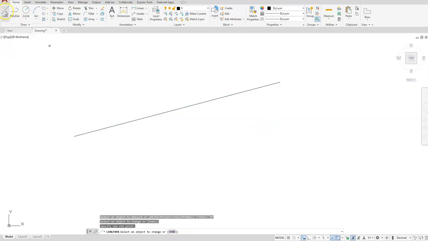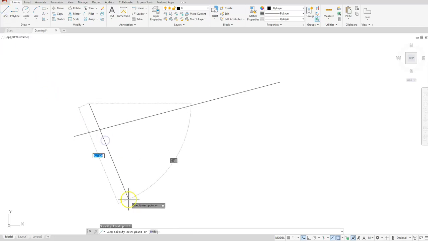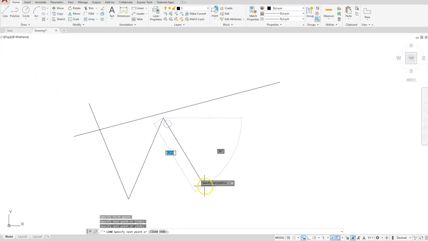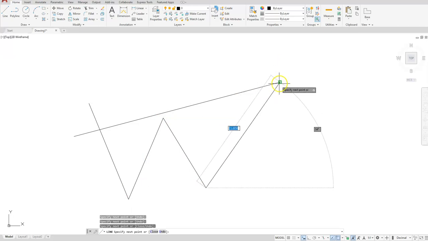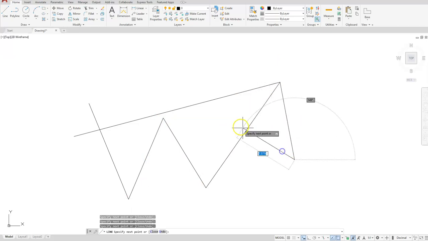Another way that you see it, and this is utilizing the line command, is that if I'm just going to click lines, this is also known as being dynamic. So I can click on different endpoints or other Osnaps. That's just utilizing AutoCAD dynamically.